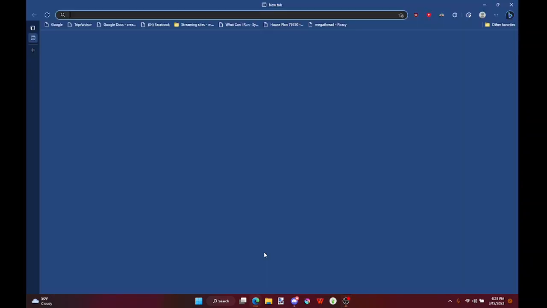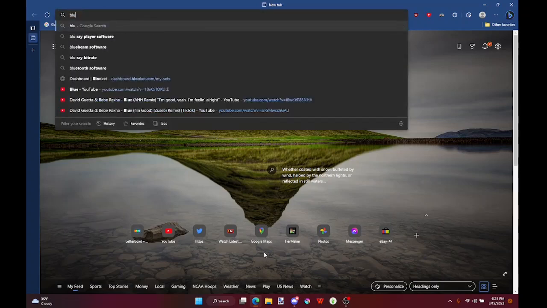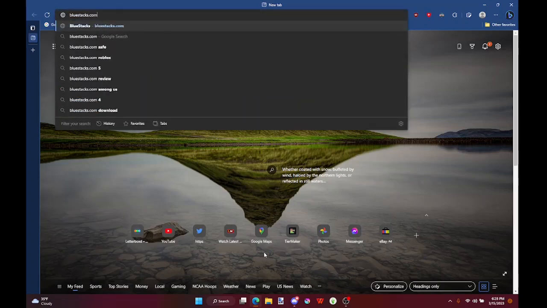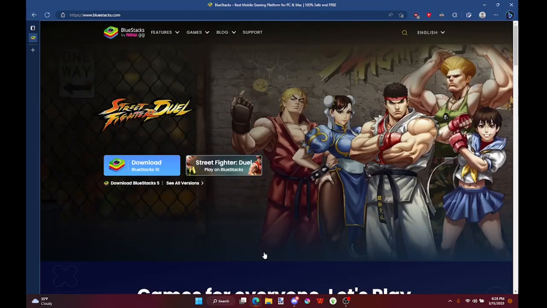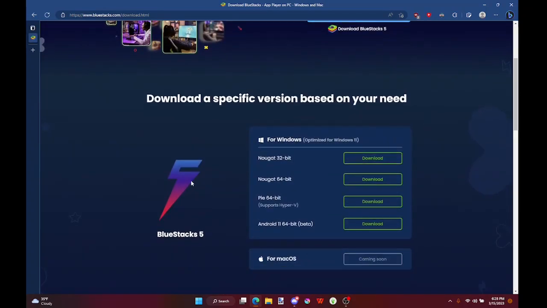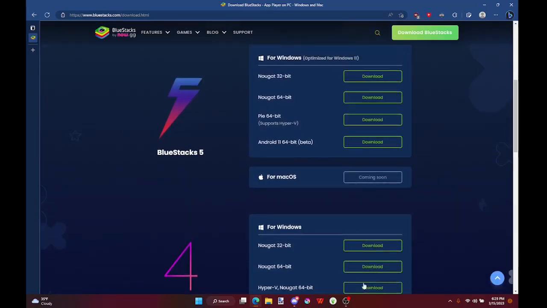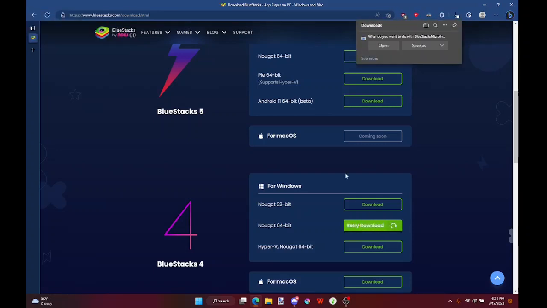First, open your web browser, then type BlueStacks.com. After that, click See All Versions, next to Download BlueStacks 5. Scroll down until you see two versions called BlueStacks 5 and BlueStacks 4. Click the Download for BlueStacks 5, but if you have an older or slower computer like me, download BlueStacks 4 since it's a bit faster than BlueStacks 5.